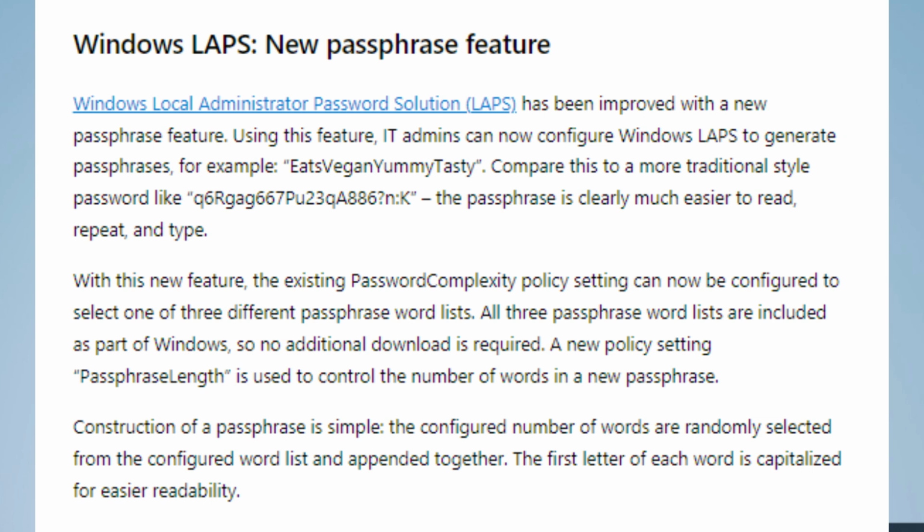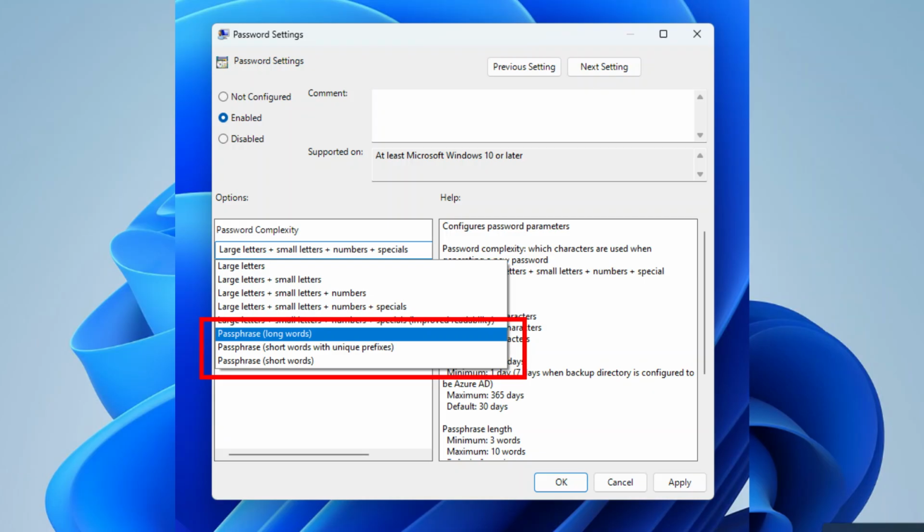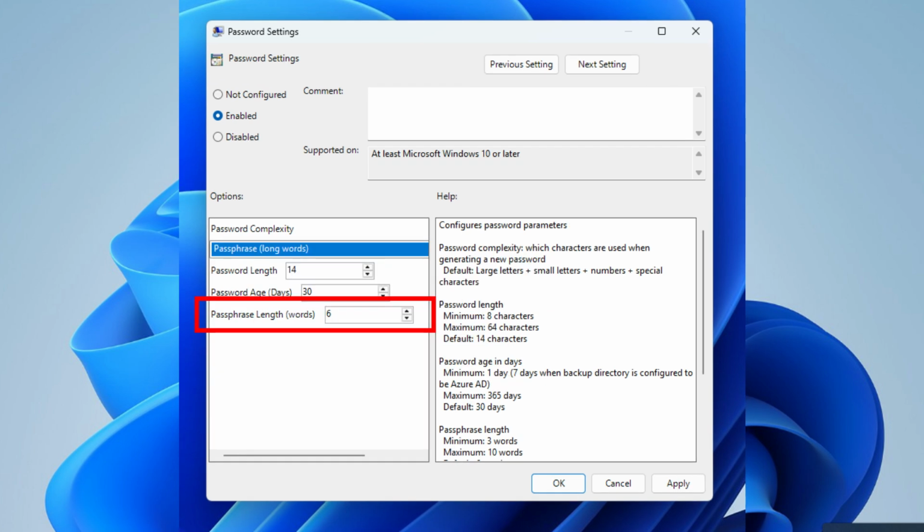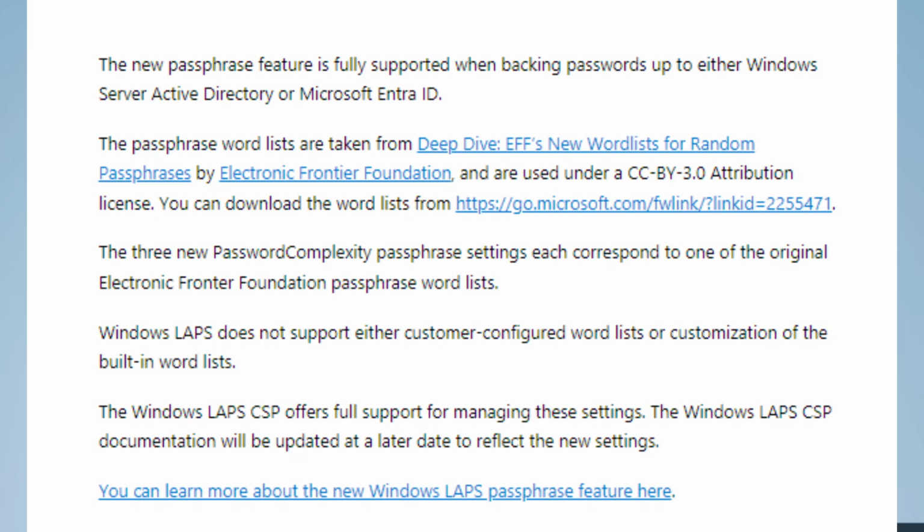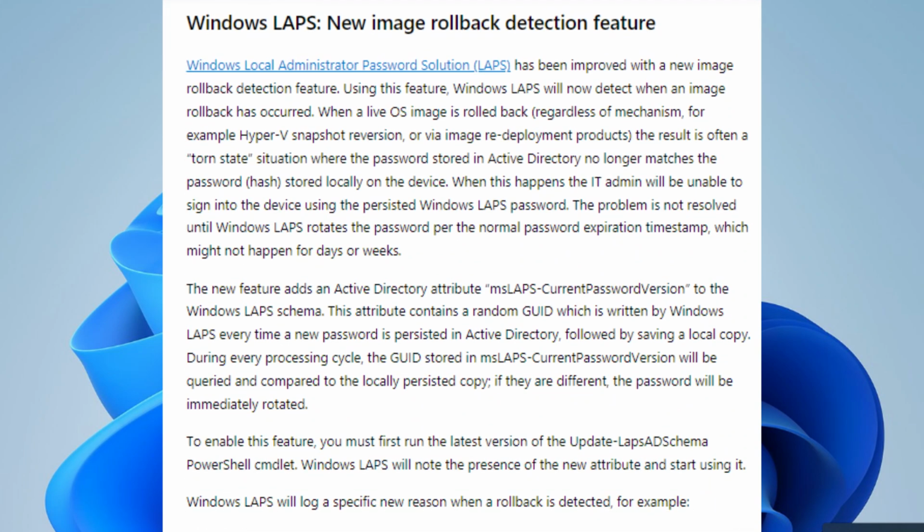Construction of a passphrase is simple. The configured number of words are randomly selected from the configured word list and appended together. The first letter of each word is capitalized for easier readability. The new passphrase length policy setting. The new passphrase feature is fully supported when backing passwords up to either Windows Server Active Directory or Microsoft Entra ID.